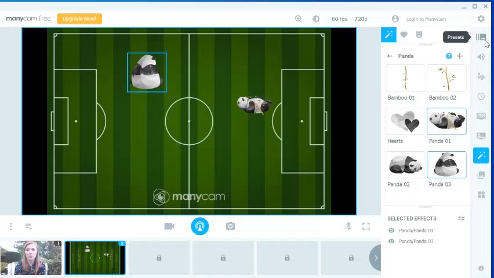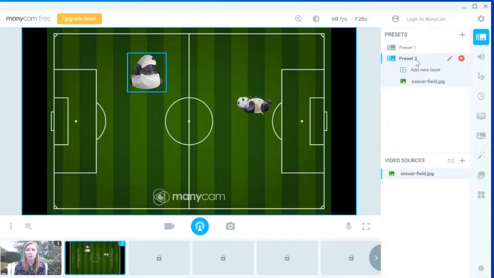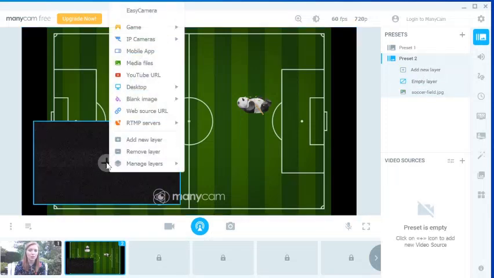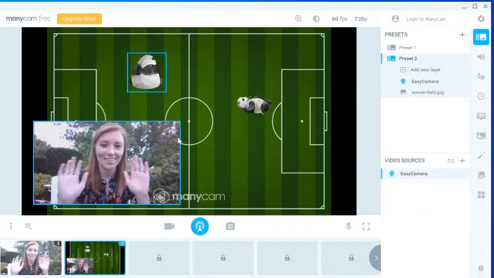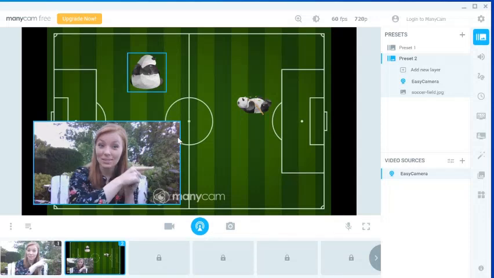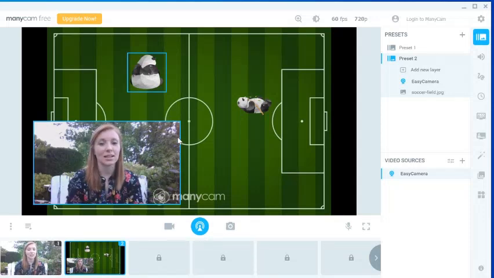So you can go back to presets and see we're on preset number 2. Let's add a layer. See how it came up right here? All you do is you right click and then you click your camera view and then here you are. So you can interact with the soccer field or whatever image you decided to use.